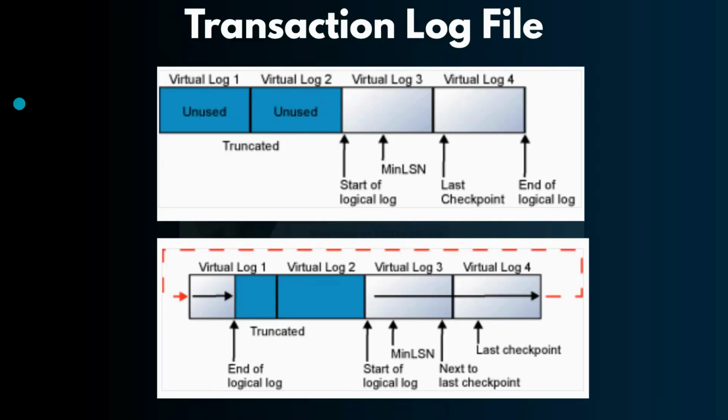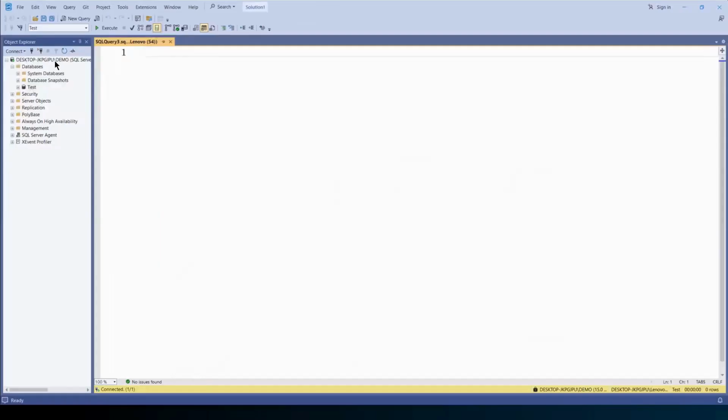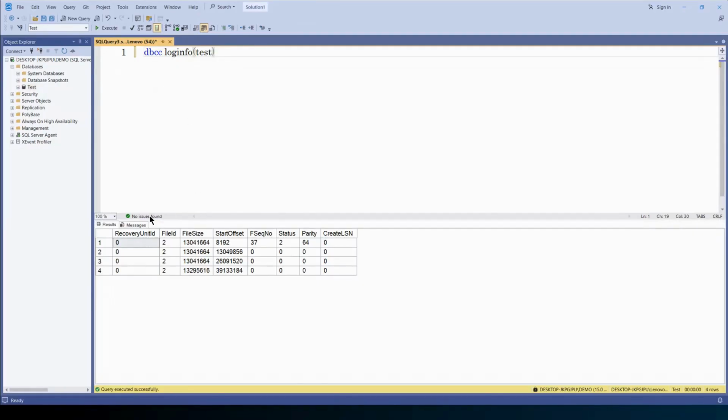There are two ways to check the VLFs. Let's go to SSMS, and here I can run the command DBCC LOGINFO, and I will give the name of the database. If I execute it, I can see there are 4 VLFs inside the transaction log of this test database. Out of those 4, only the first one is full, meaning it has some data. The other 3 are empty. This information is very important when you are troubleshooting a log file full issue. If you see a log file full issue and run this command, you may see that all the rows of the status column will be 2. It means the file is full.